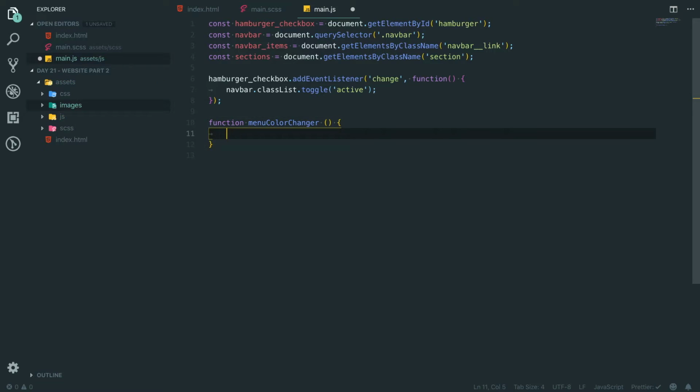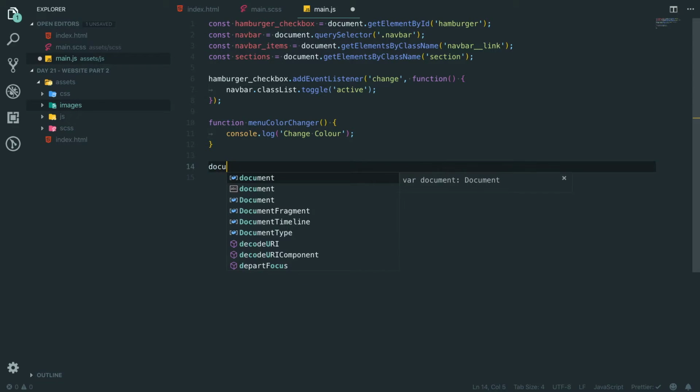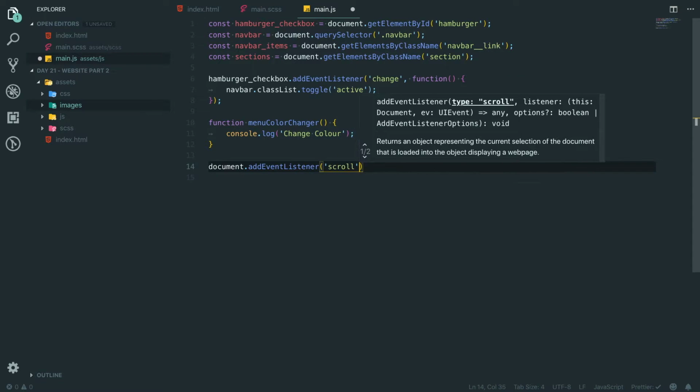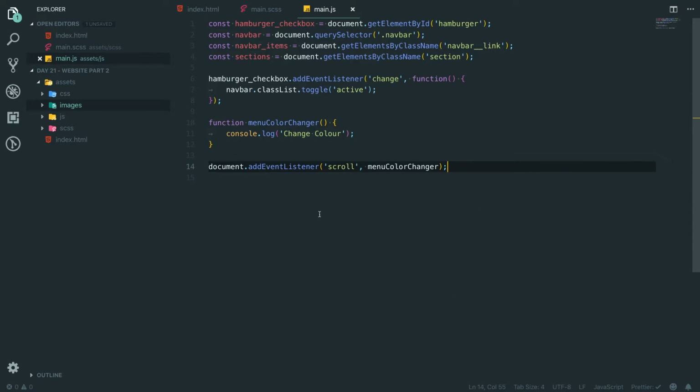So now we've got that, we want to say log here, log change color, and we want to add this function to an event listener. We're going to say document dot add event listener, scroll, and we're going to say menu color changer.